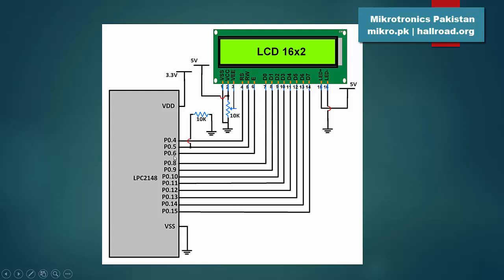Then an enable pin has to be connected. Then the read-write pin has to be connected. Or sometimes we just ignore this pin and connect it to the ground. If it is connected to the ground, which means it is zero, then it is configured for writing purpose only. And then the register select pin has to be connected to the microcontroller. The contrast has to be connected using a potentiometer connected between 5 volts and ground, and the slider pin is connected to the contrast pin. And then the 5 volts and ground supply. That's just simple, nothing special in it. LED can be connected to the power supply.